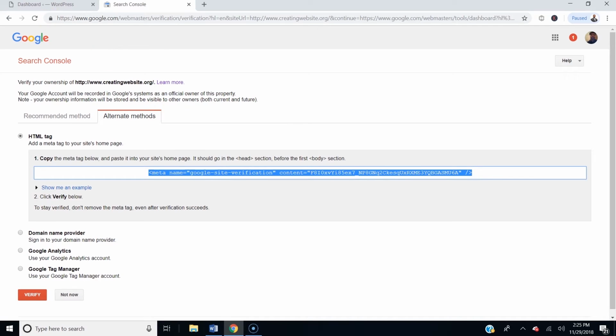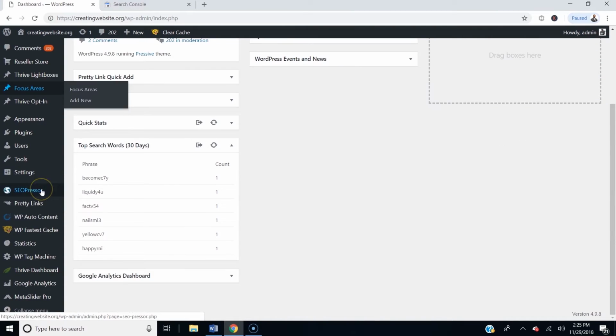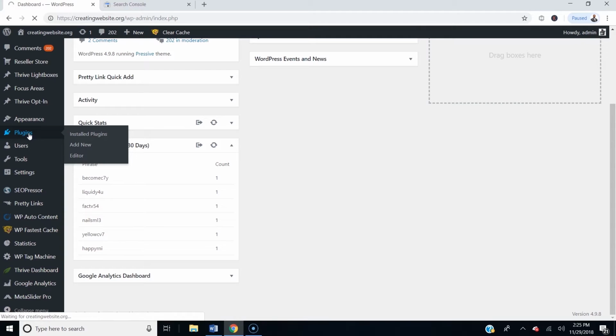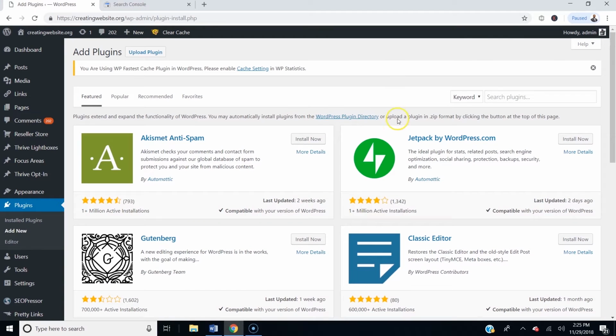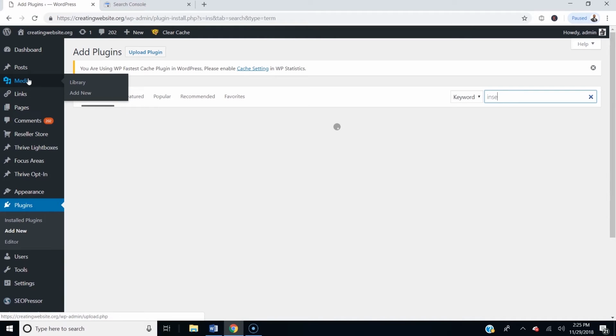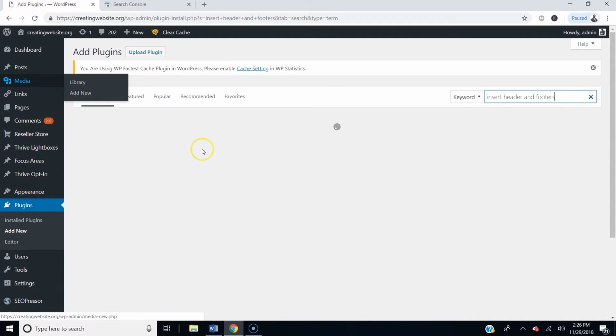Okay, now once you got that, you're going to go to your website. You're going to go to your dashboard of your website, and I want to encourage you to get this plugin that makes it real easy to install this code. All right, so you want to go to plugins. I'm going to show you how to get a free plugin, and you want to go to add new. Okay, once you go to add new, you want to type in insert headers and footers, and you want to search that. So go ahead and hit enter.